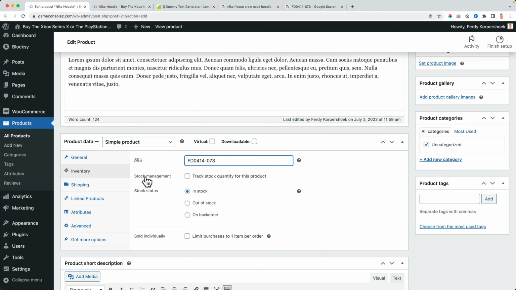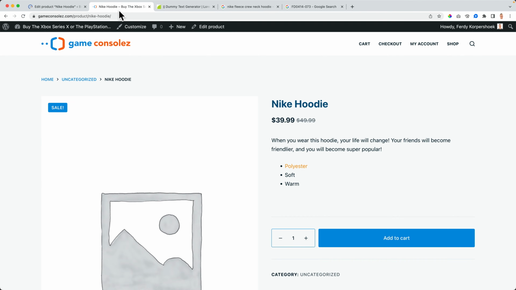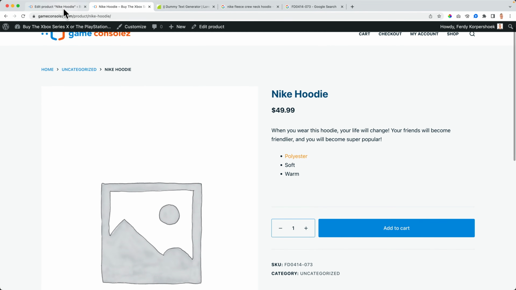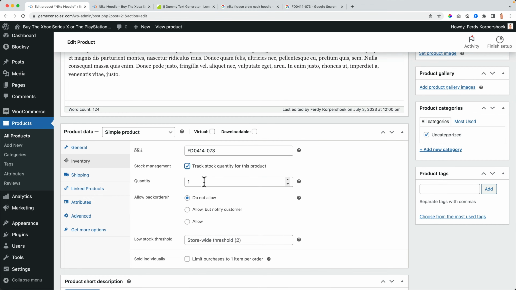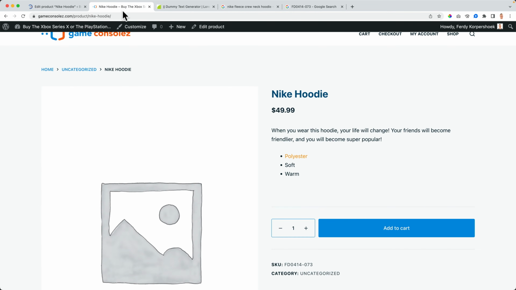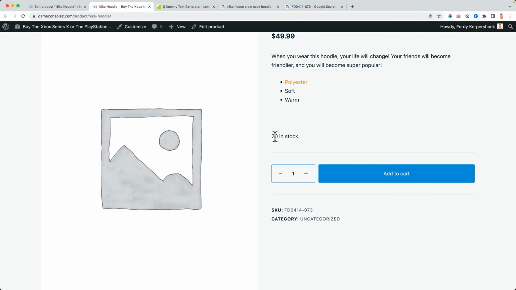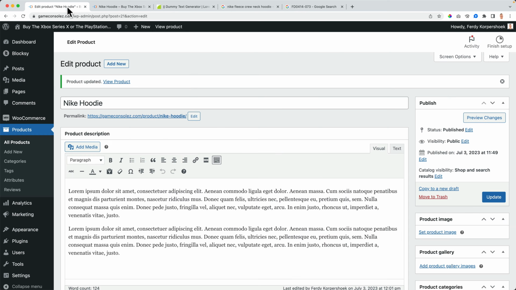And what do we want to do with stock management? Well, I prefer to show people how many products there are in stock left. Right now we see nothing. But if I would say inventory, track it, and I have 20 in stock, it will look like this. So when there are only 3 in stock left, people know, hey, I need to buy it right now, otherwise it can be out of stock.